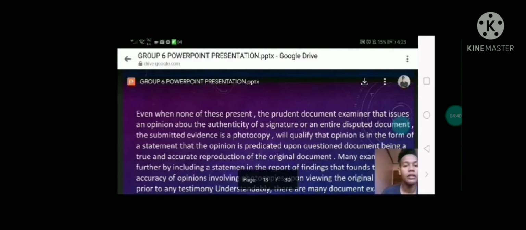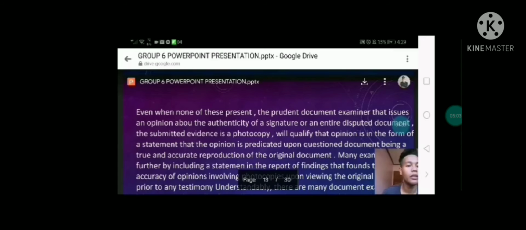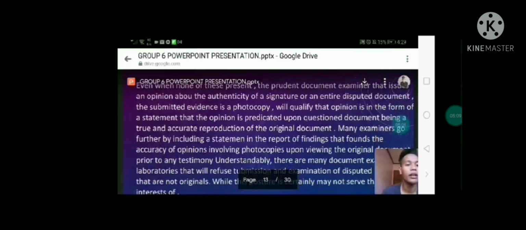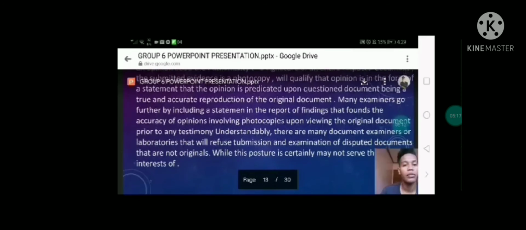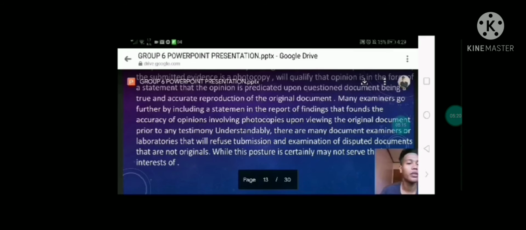Even when none of this is present, the prudent document examiner who issues an opinion about the authenticity of the signature or entire disputed document, where the submitted evidence is a photocopy, will qualify that opinion with a form of statement that the opinion is predicated upon the questioned document being a true and accurate reproduction of the original document. Many examiners go further by including a statement in the report of findings that founds the accuracy of opinion involving photocopies upon viewing the original document.